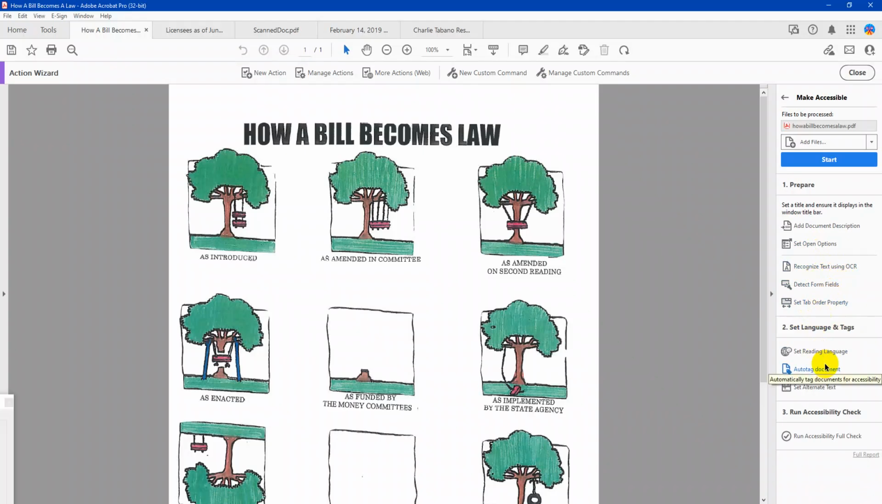Next, it's going to do setting the reading language, which, again, you have already done. Then it's going to auto tag the document. And then it's going to set alternative text for our images. And then lastly, it's going to run an accessibility check.